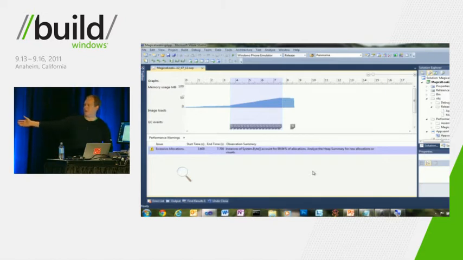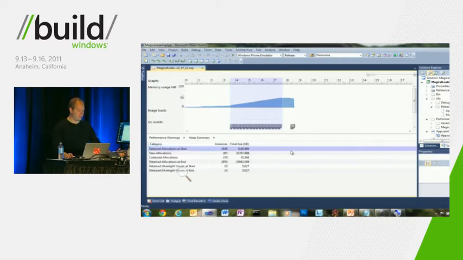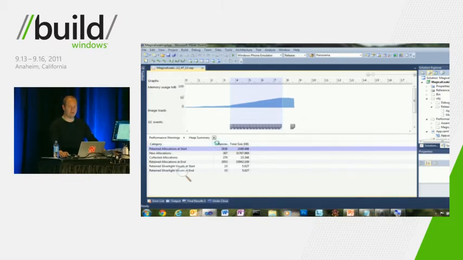But of course, this is not actually enough data to be actionable. So what I want to do is drill in. The only option for memory is your heap summary. So here you kind of get information about new allocations, allocations at the end of execution. These are things that might give you a little bit of a hint. But still, let's jump into the type table.